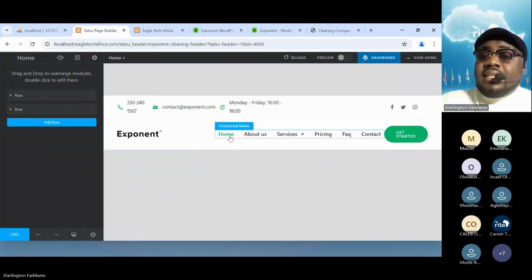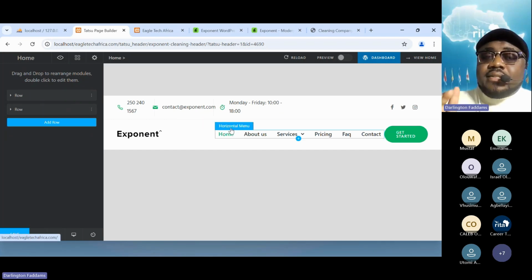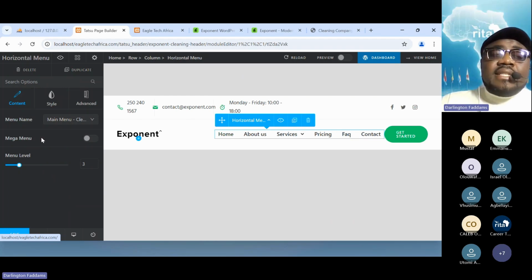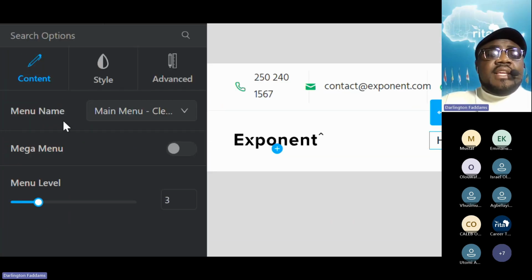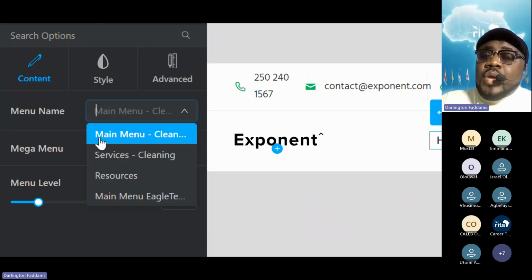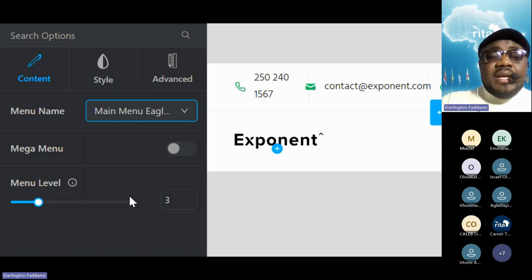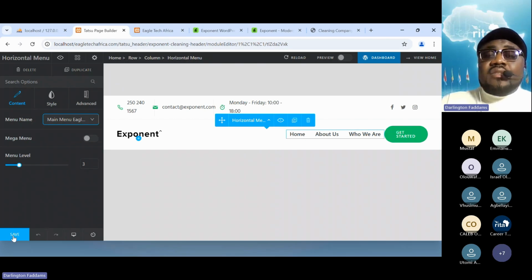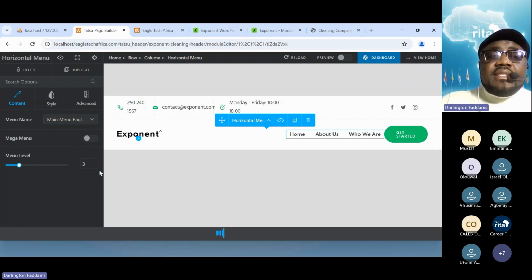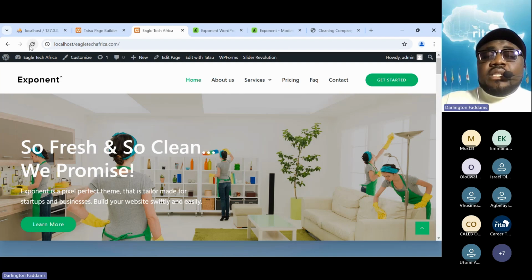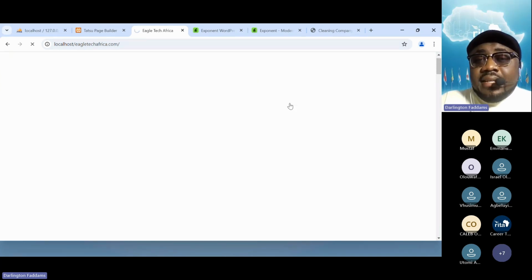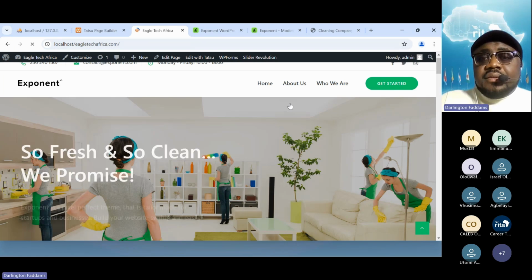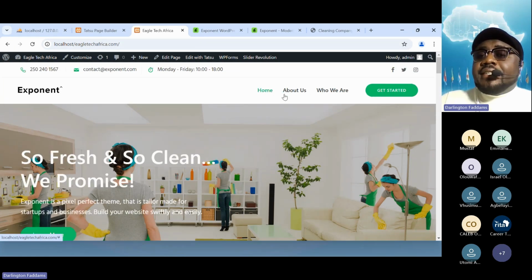So this is what we are going to do. Watch this. This area where you see horizontal menu, click on that area once. The moment you click on that area, on the left panel here, you are going to see menu name, and you can see that they are using the cleaning menu. We are going to change this to our main menu. Go down and click on save. After we do this, once we refresh, we are going to see our main menu showing over here. Beautiful.